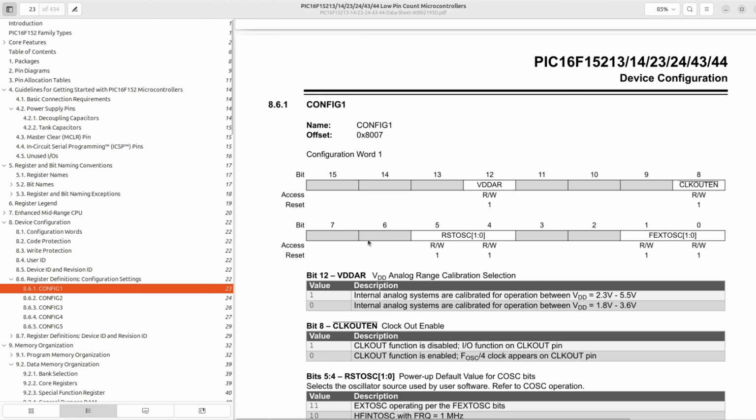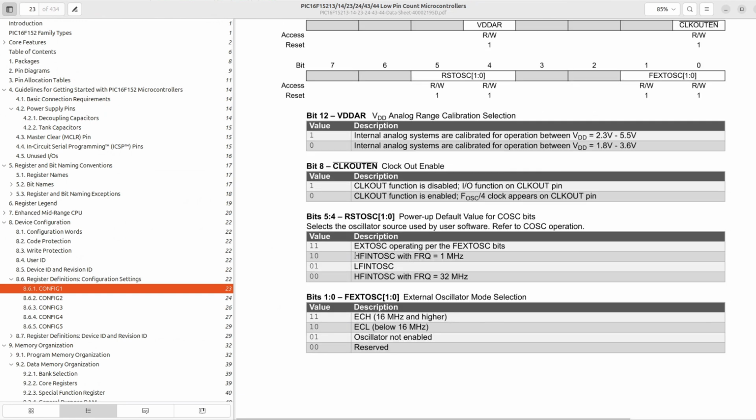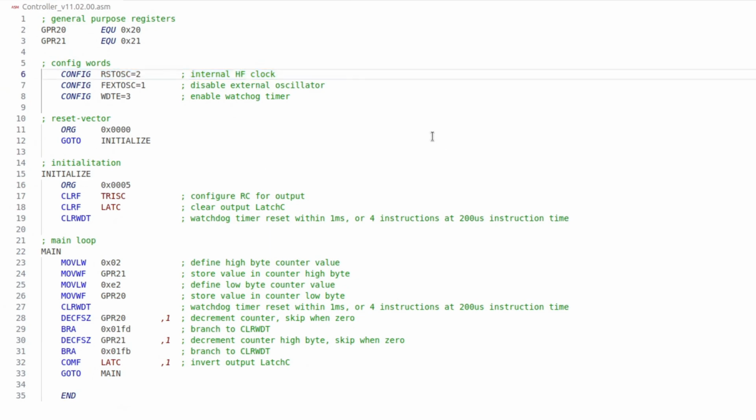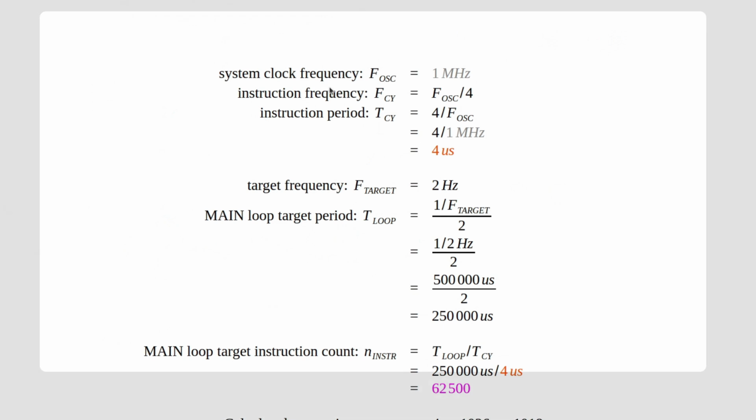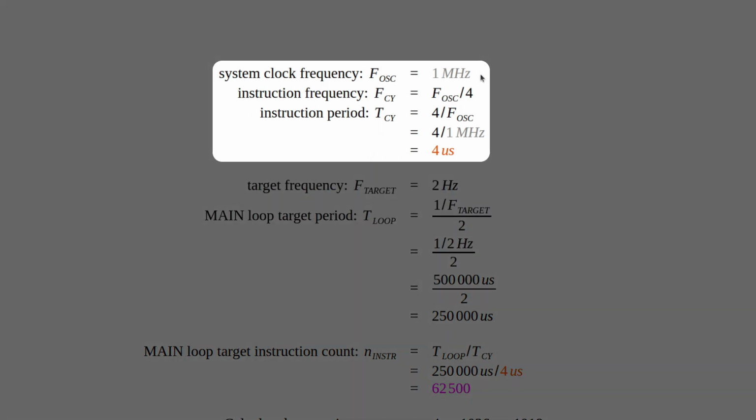So let's use it. The configuration needs to be changed a little bit. The high-frequency internal oscillator with 1 MHz frequency needs us to set the RSTOSC word to 2. So let's make the change in our code. And as we expect, we have to redo the calculation for the higher speed. So our system clock is now 1 MHz, which makes our instruction period 4 microseconds.